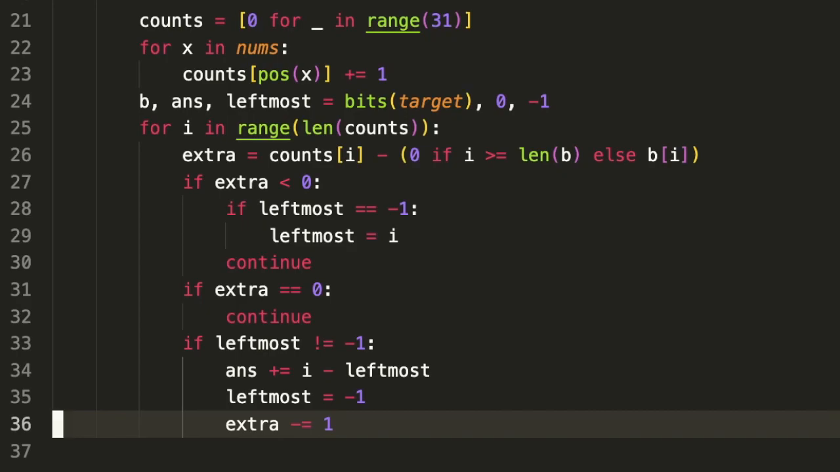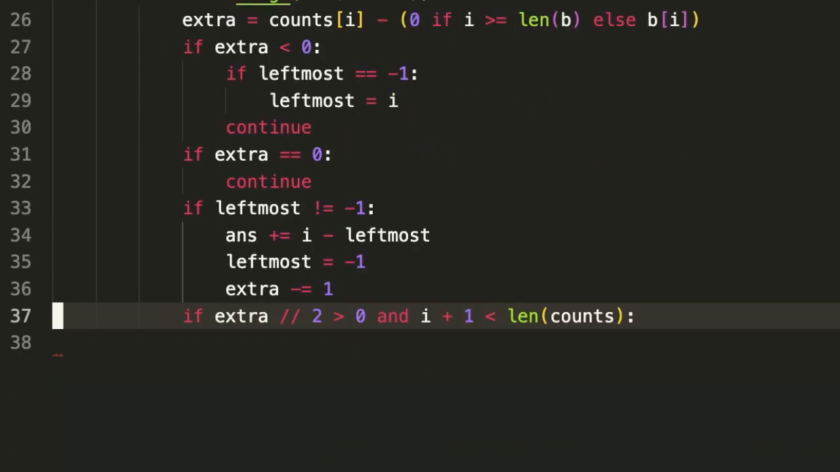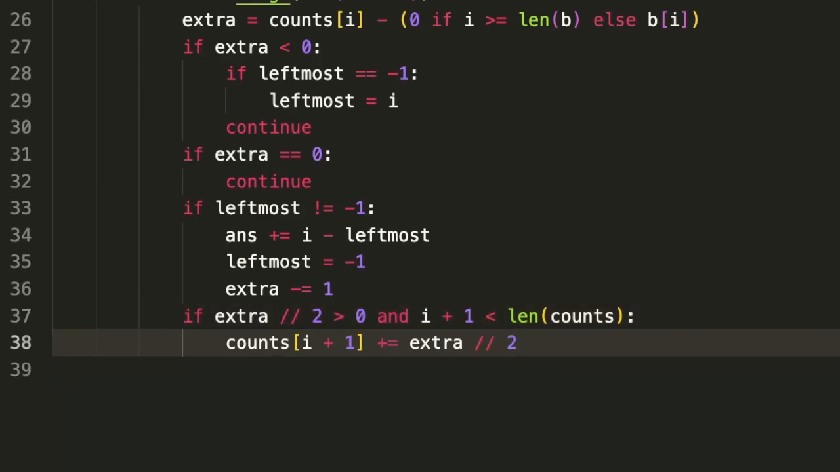because we can just use one bit in fulfilling the leftmost, but using that one bit will make the extra become 1 less. So after becoming 1 less, if extra divided by 2 is still greater than 0, it means that I can push something to the right-hand side, and if i plus 1 is still within the boundary, then we just move our extra bits to i plus 1. But remember, 2 bits here mean 1 bit on i plus 1. So that's why we have to add extra divided by 2 instead of just extra for i plus 1.